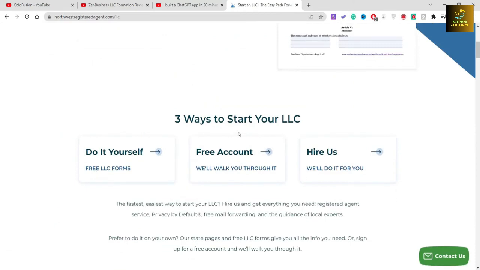Mainly, there are three ways you can start your LLC using this service. One is the do-it-yourself option, and the second one is the free account option, where Northwest will guide you every step of the way for you to create your LLC without any extra fee. The third one is the Hire Us option, where Northwest will complete the full process of starting an LLC for you. I will walk you through each of these steps.